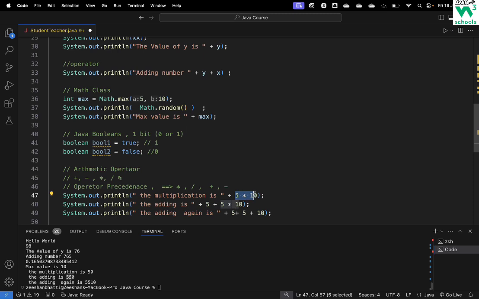That's called operator precedence. In an expression, even in mathematics, this is what we do. We try to multiply first and then we add. So this is exactly what is going to happen here. This is performing multiplication first. So 5 multiplied by 10, answer becomes 50. We get that 50 here.